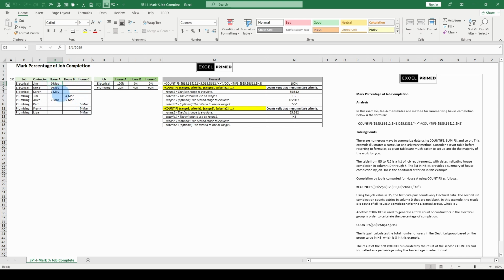How do we do this? Well, we have multiple criteria, right? We have to check the job, and we have to check the house. We could check all of this compared to house A, B, and C, but it would be ugly and the output would be silly. Here is the output. Here's the anatomy, and here's our write-up.